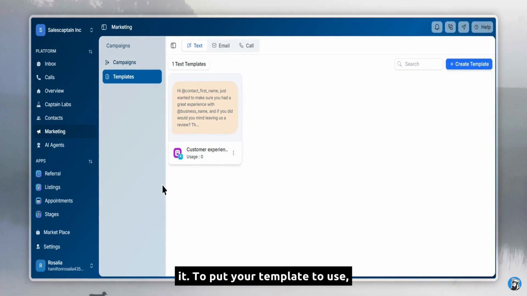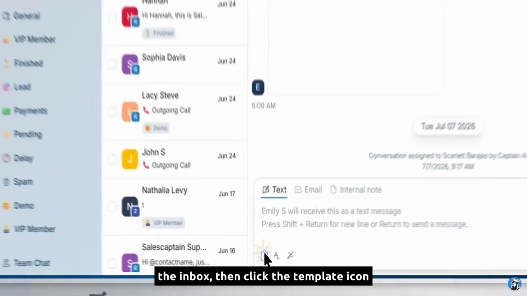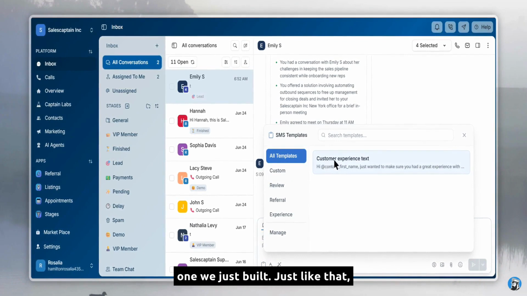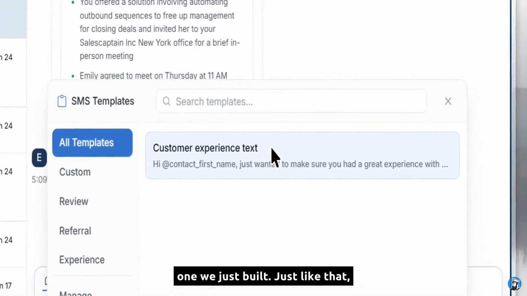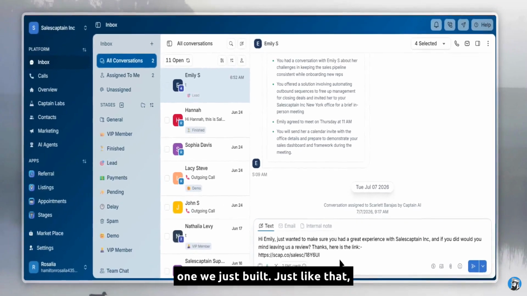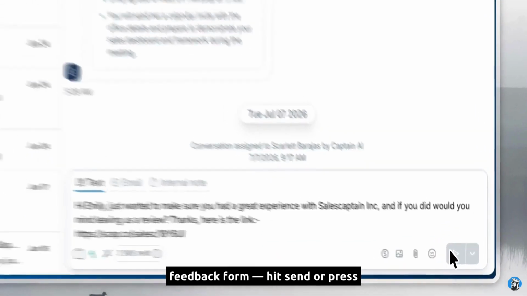To put your template to use, navigate back to an open conversation in the inbox, then click the template icon in the text box and select the one we just built. Just like that, the template text drops into your text box with a link to your custom feedback form. Hit Send or press Enter, and you're done.